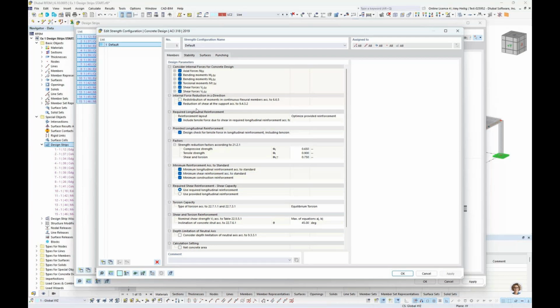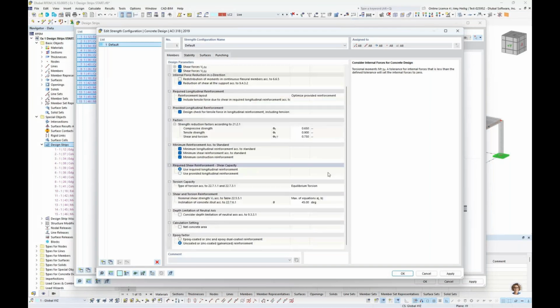So for example, if I'm not so interested in considering the torsional moments within these design strips, it's not so important for my surface design, we could completely turn that off here. All the rest pretty self-explanatory with code references that we can make modifications to here.